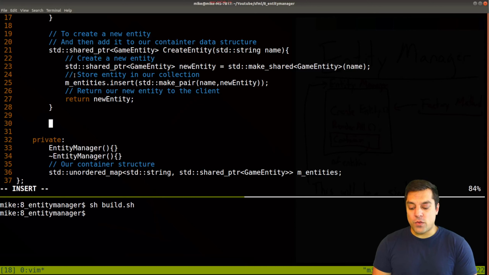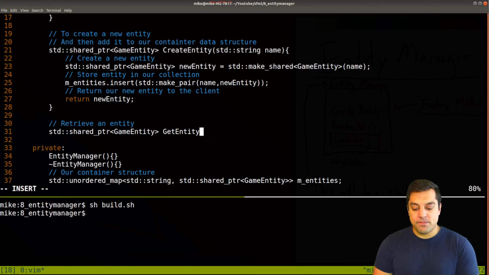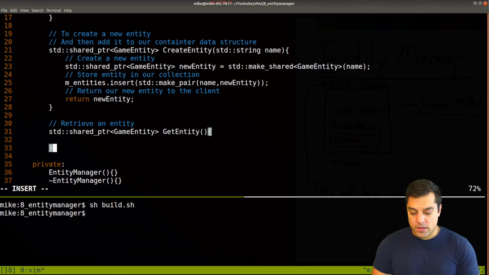Okay, so let's start with retrieving an entity. And what are we retrieving? This will be some shared pointer to some game entity, and I'll just call this get entity, and that's fine here. I'll leave this as is.